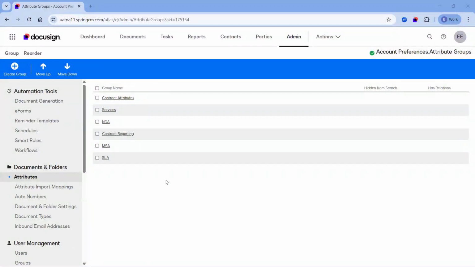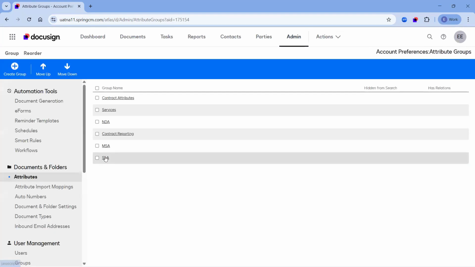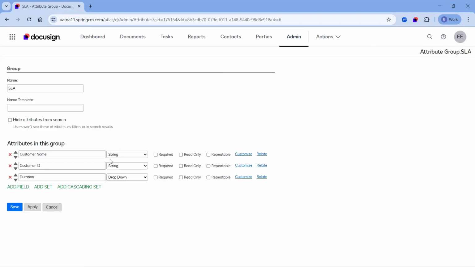First of all, let's have a look at the attribute groups I've created. We'll be using the MSA and SLA attribute groups. I will start by opening the MSA attribute group. This group has two fields, customer name and customer ID. Notice the relate button on the right-hand side, which we'll be using later on. And now let's have a look at the SLA attribute group, which has three fields, two of which have the exact same name as in the MSA attribute group, meaning that we can relate two fields within the two attribute groups, customer name and customer ID.